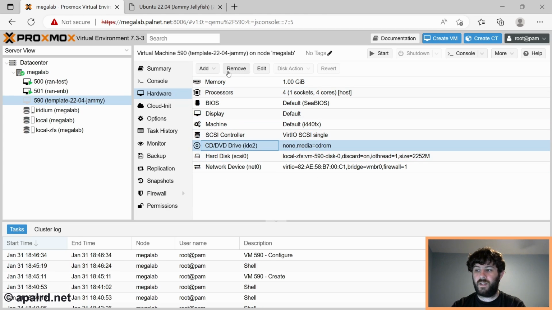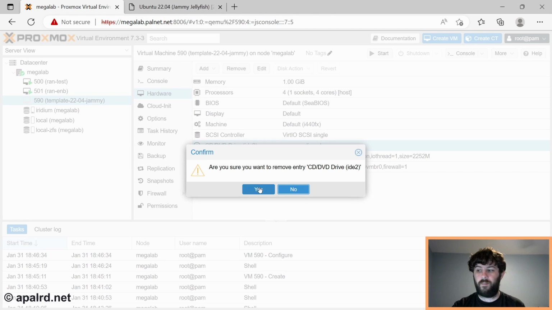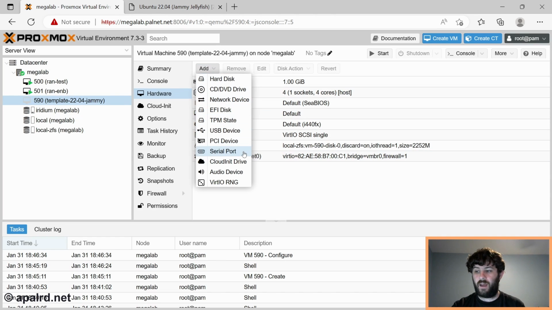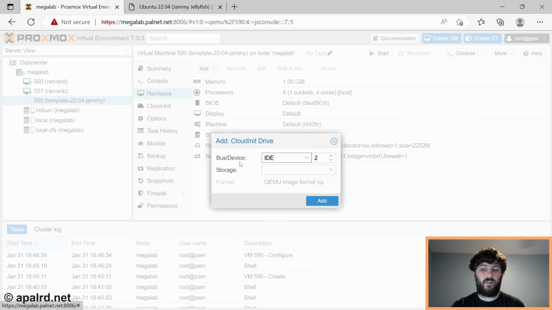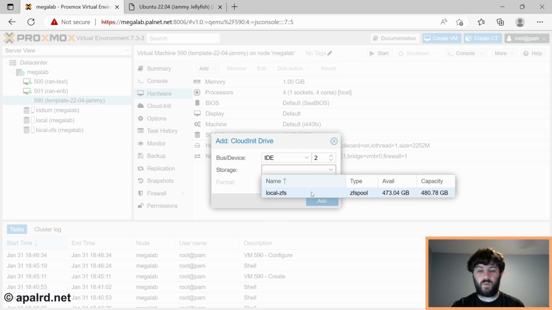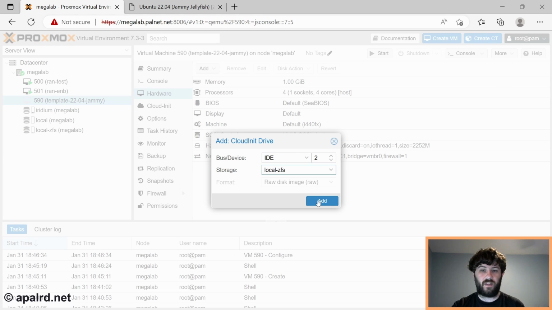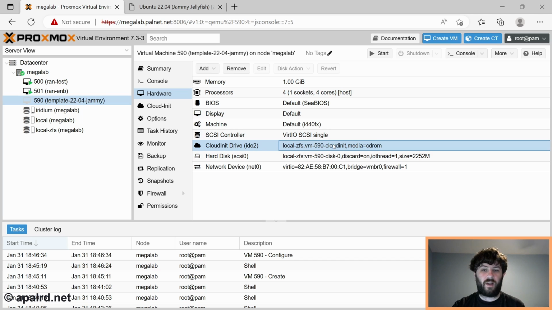Then we can delete our CD drive because we don't need CDs, it's a VM, and add a cloud-init drive. This is going to show up as a virtual CD drive, so we'll put it on our ZFS pool. There's plenty of space there. So now that we have a cloud-init drive, we can set cloud-init settings.